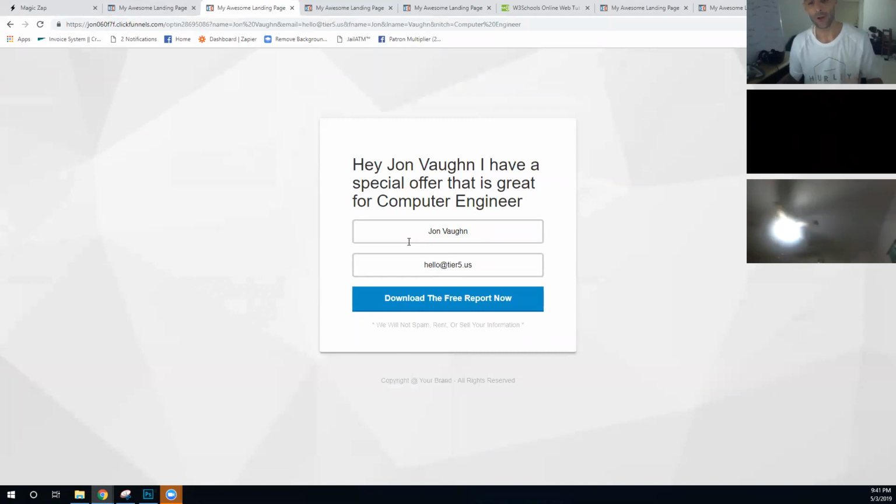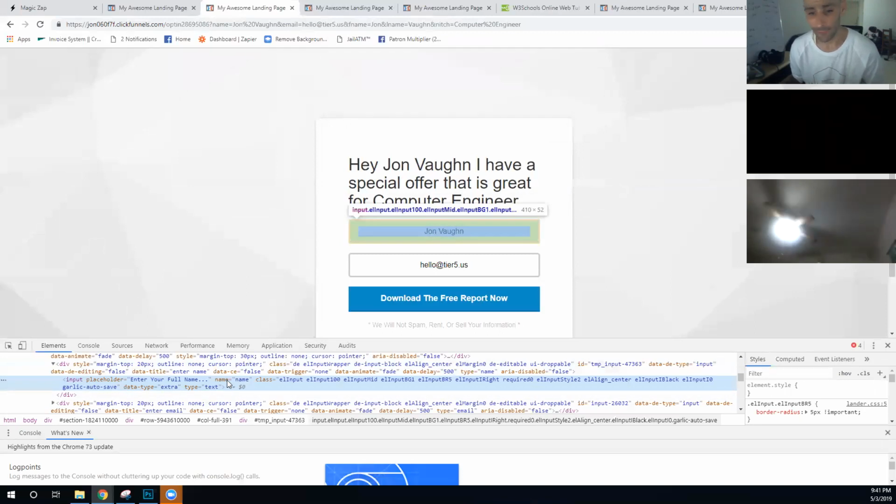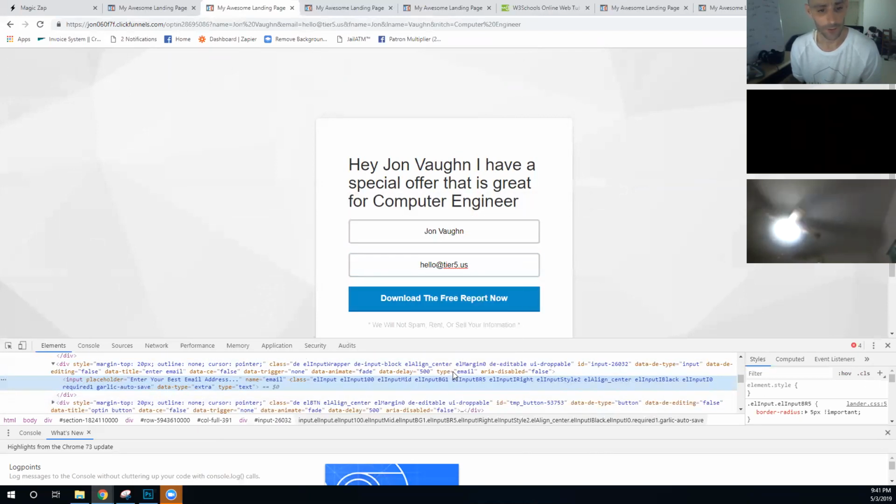So again, how do you go in and actually pre-populate those forms and fill out those forms? Well, it's pretty simple. You just need to know the information about your form elements, and if it's got an ID, you can refer to it as an ID. These form elements from ClickFunnels, they don't have IDs. They just have names. As you can see right here, it says name equals name. And when I looked at this one, it says name equals email.